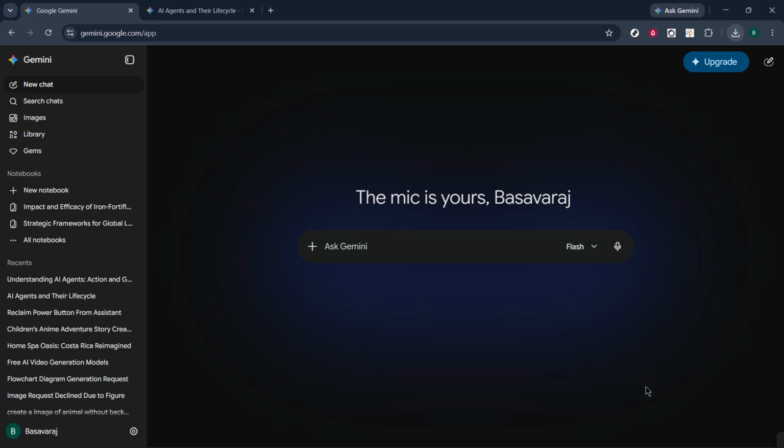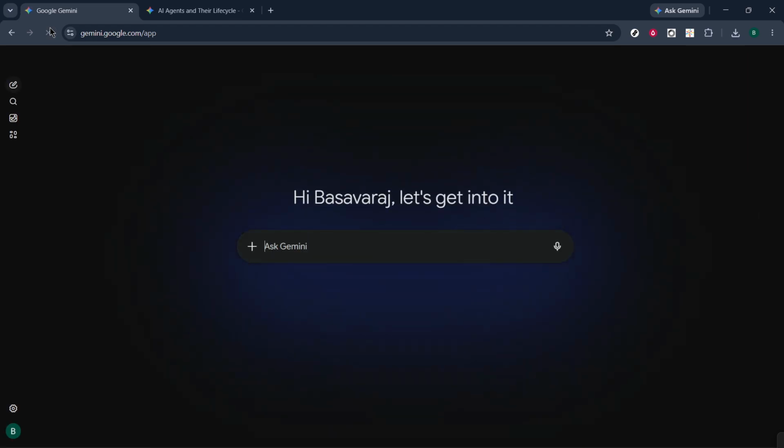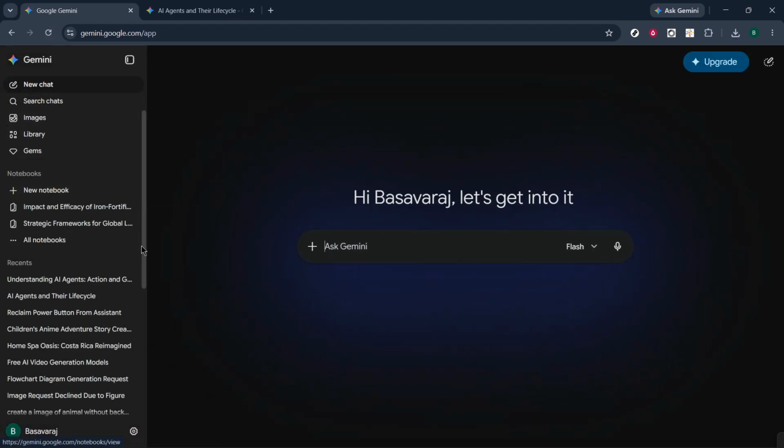It's a straightforward process. Just open up your browser or your favorite app on your mobile device for Google Gemini and log in to your account. If you haven't already, take a moment to familiarize yourself with the interface.